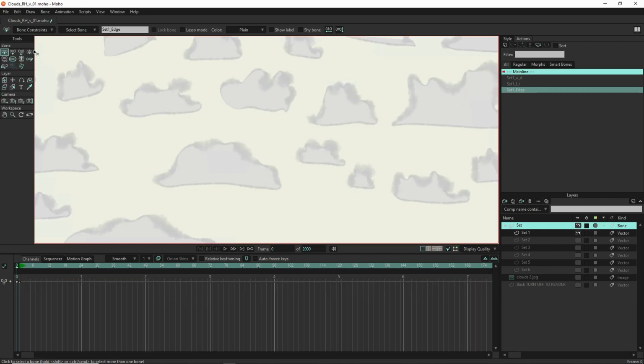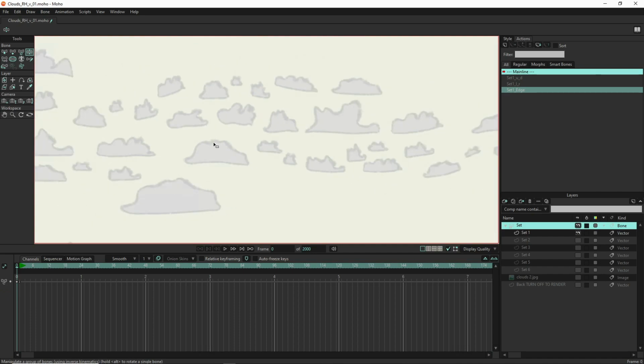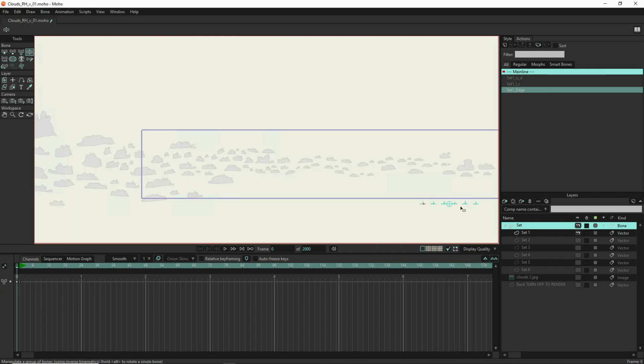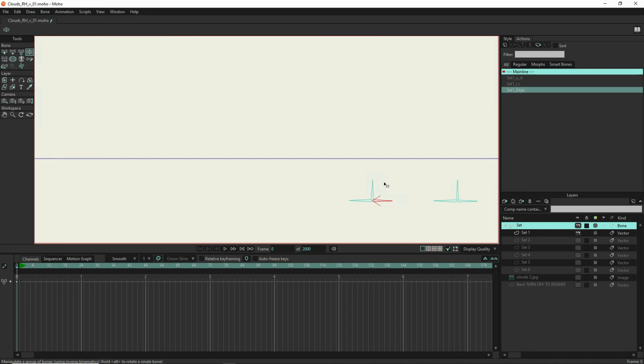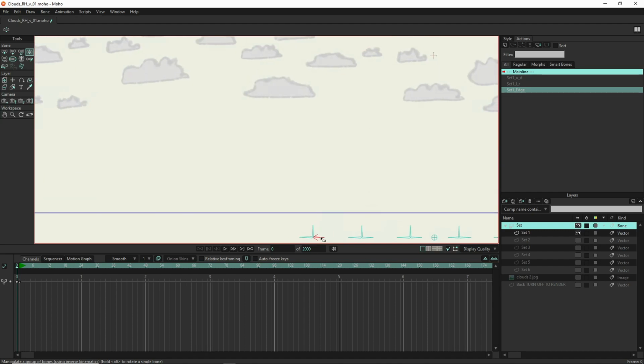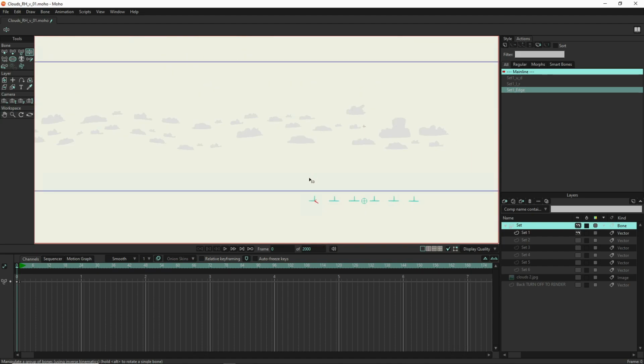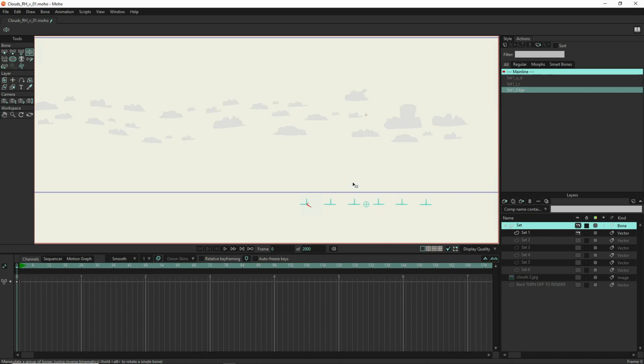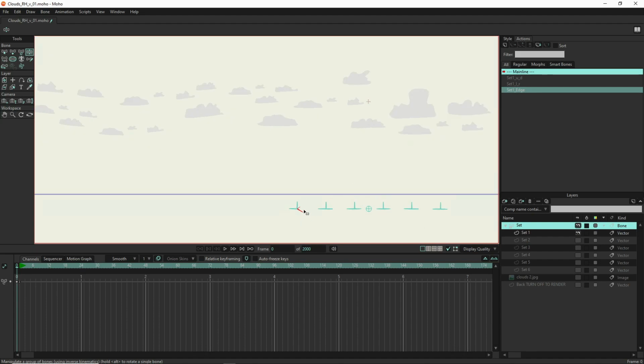And we can grab our manipulate bone tool. We're going to come in here and look at the cloud thickness bone, and we're going to move it up. Clouds get thicker. We're going to move it down. They get thinner and become basically just hand-drawn images. So no personality.